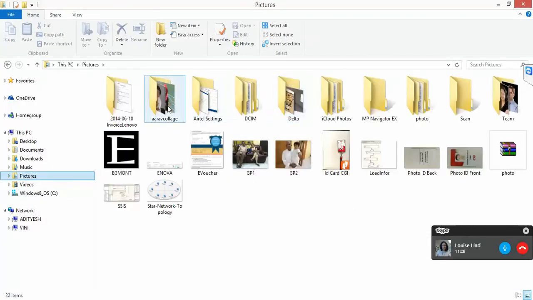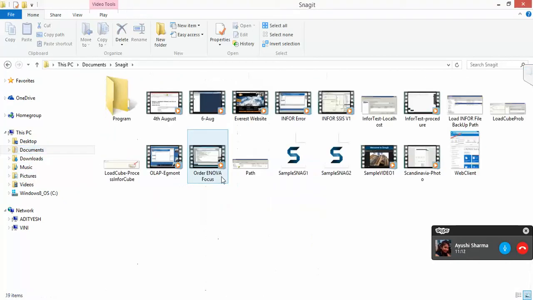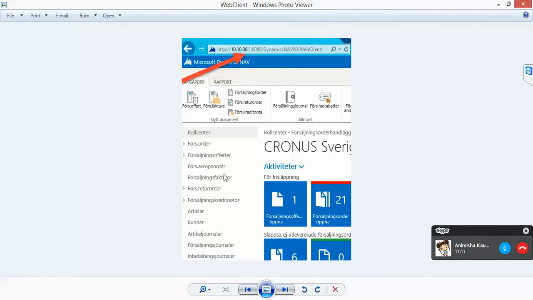SnagIt documents, I think. Yeah, here it is. We have one of the clients. I would not name it. So you see here, let me see if I can make it a little bigger.